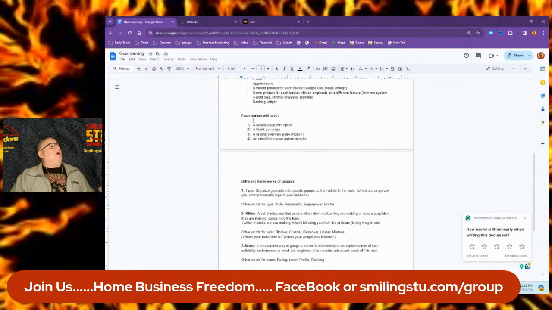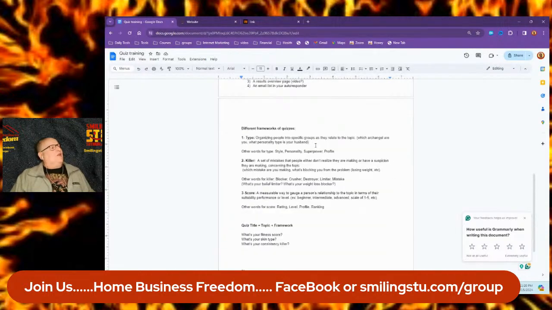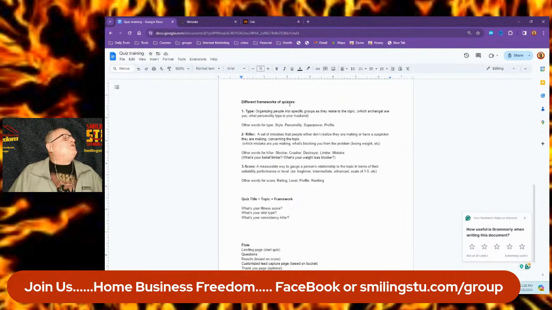So in each bucket, we'll have the results page with an opt-in, a thank you page, and the results overview page video, and an email list with your autoresponder. So, there's a little bit of setup to make this work, but once it works, it's all automatic and it'll immediately pull people down to where you want them and take them to the product that you need to solve their problem. So once you do that, there's 3 basic frameworks as I understand it.